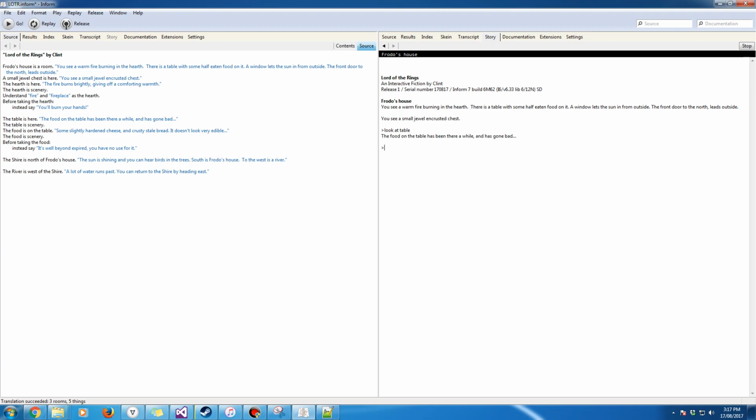Now, I decided rather than describe the craftsmanship of the table in a narrative, it makes more narrative sense to maybe direct their attention to the food on the table. That seems like more what you'd write about. So the food on the table has been there a while and it's gone bad. I can look at the food, get a better description for that, because I've some slightly hardened cheese. Now the reason they didn't show up here like the chest again is because I've got the table as scenery, the food is scenery. Also, I can type take table and it will say that's hardly portable.